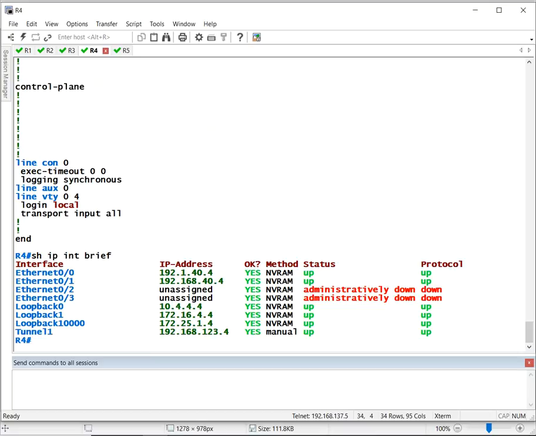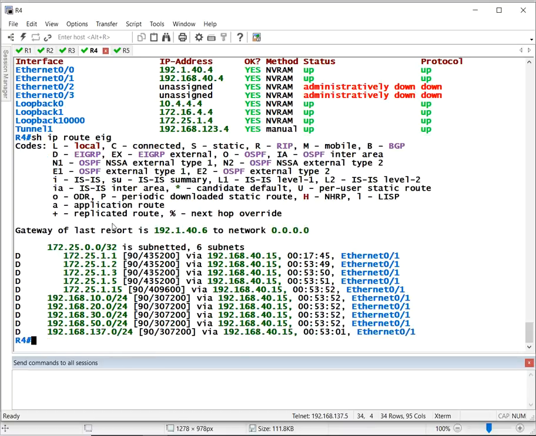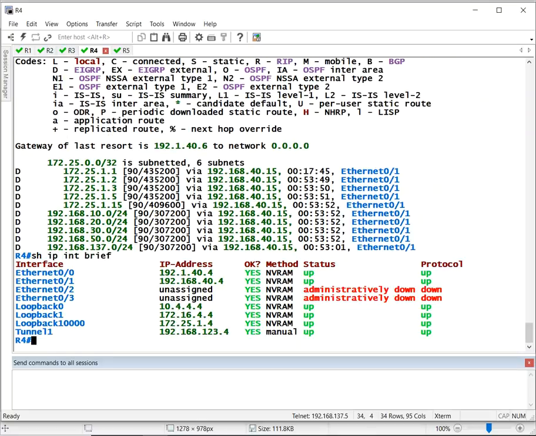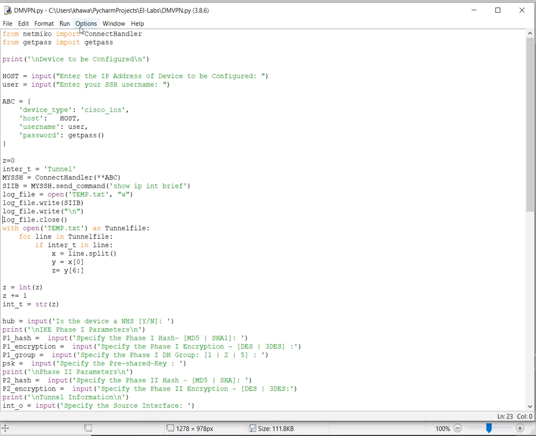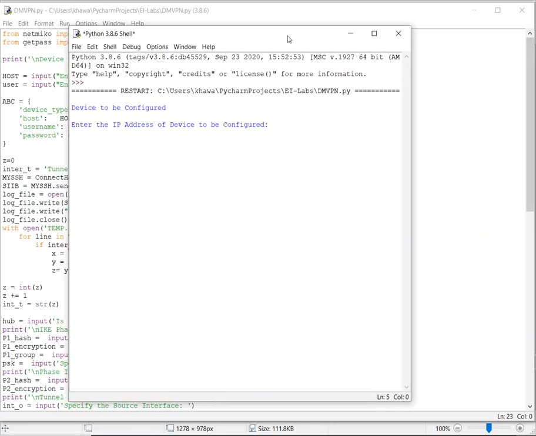10.4.4.4. Something wrong on this one. Now let's rerun the script. Let me see what was wrong. Unfortunately, I closed the other window. So the device to be configured is 172.25.1.4.